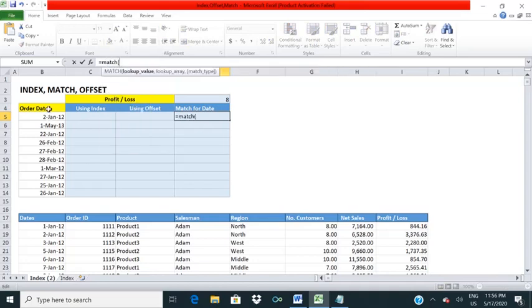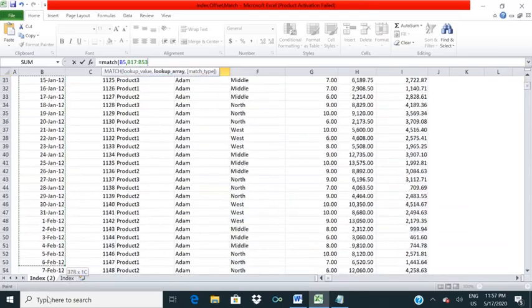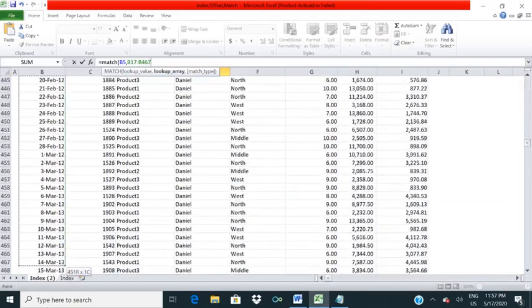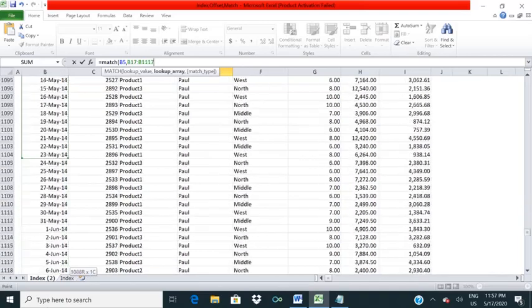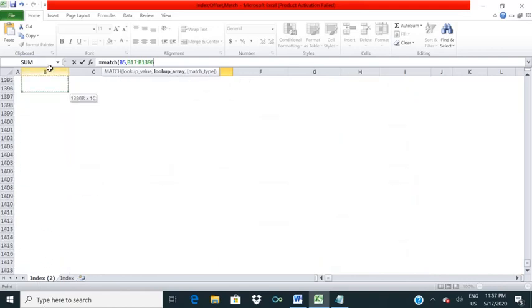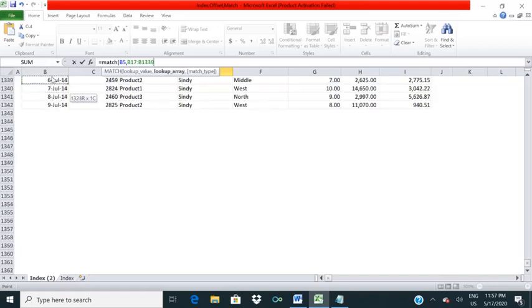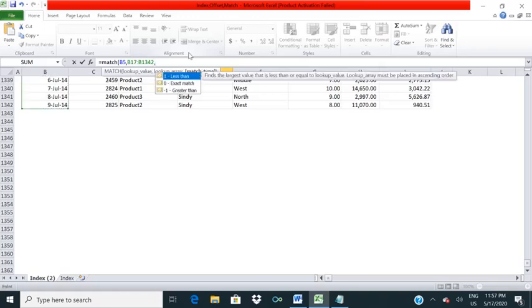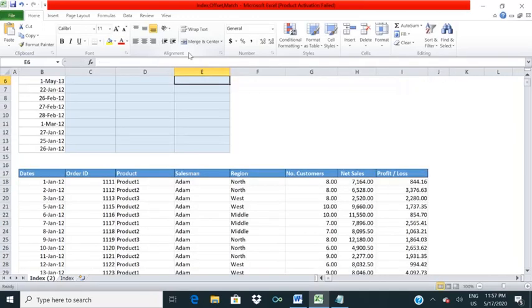Again, this value will be at B5, and then we need to select the range. We need a function when there are lots of values. In this table also we have lots of values, so we cannot do it manually. That's why we'll be using this function, and we need an exact match, so it will be 0.